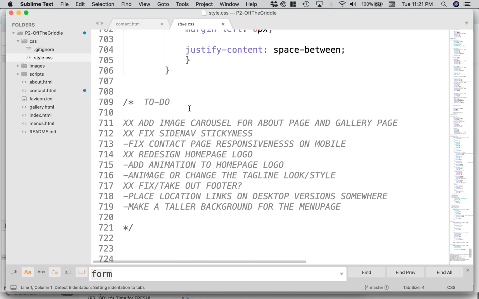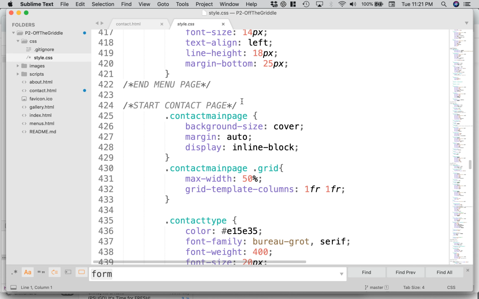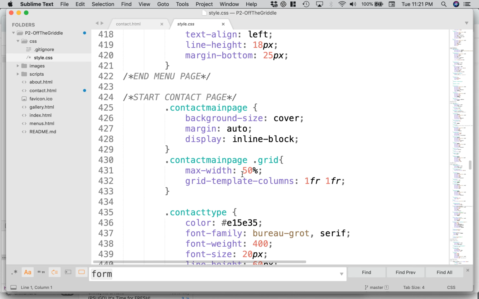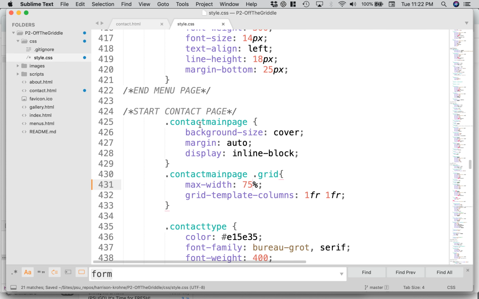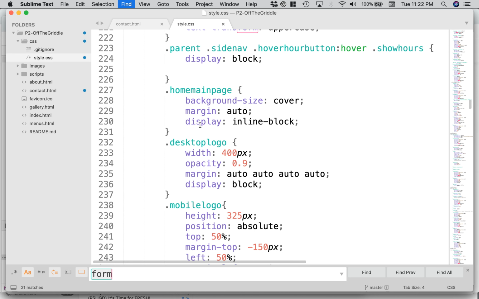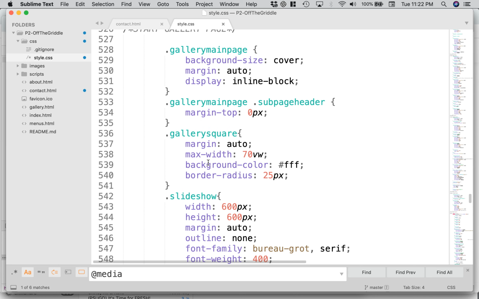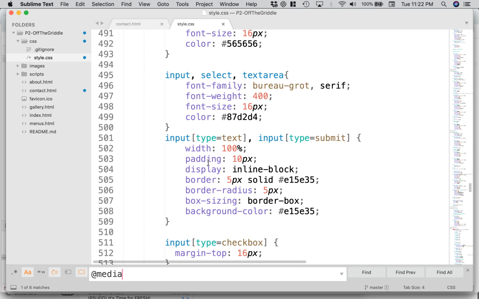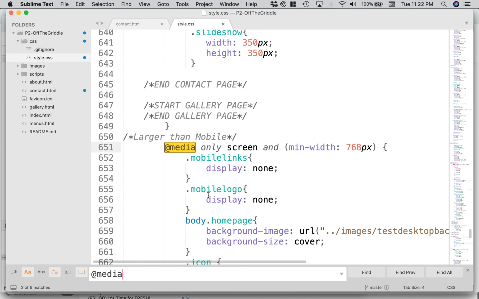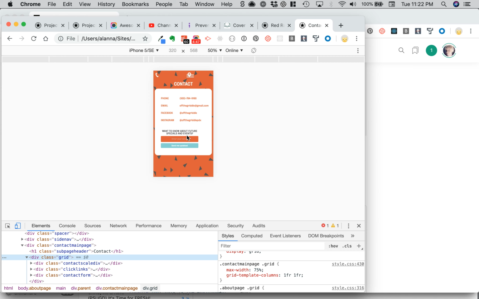I'm taking too long. Okay, you know what you're doing. 430 should be 75. And then you may have to move your media queries around. Let me look at your media queries. Okay, so that should be in mobile, so that seems good. Okay. All right. And then for desktop, you would just make it 50%.